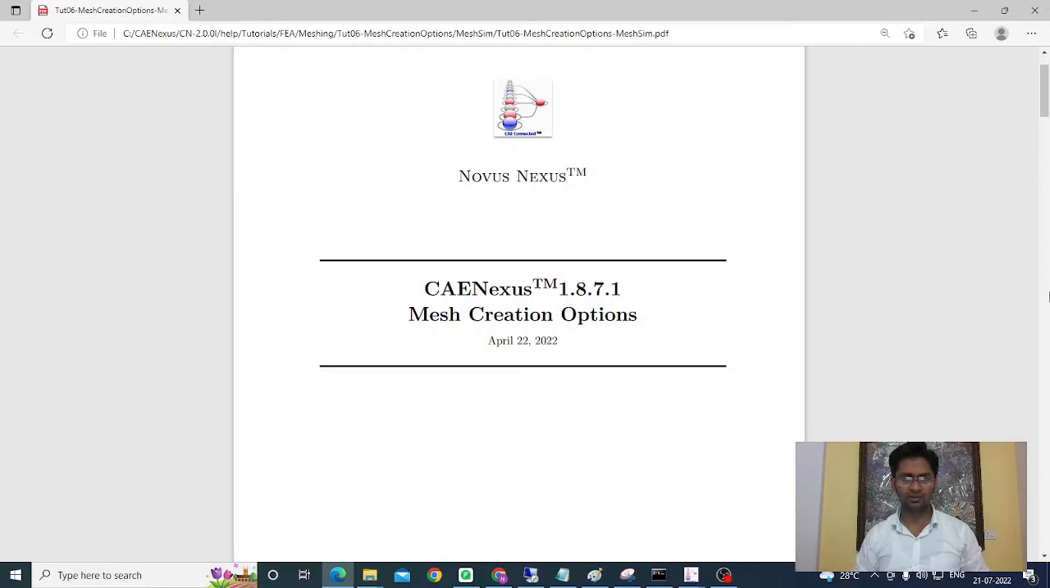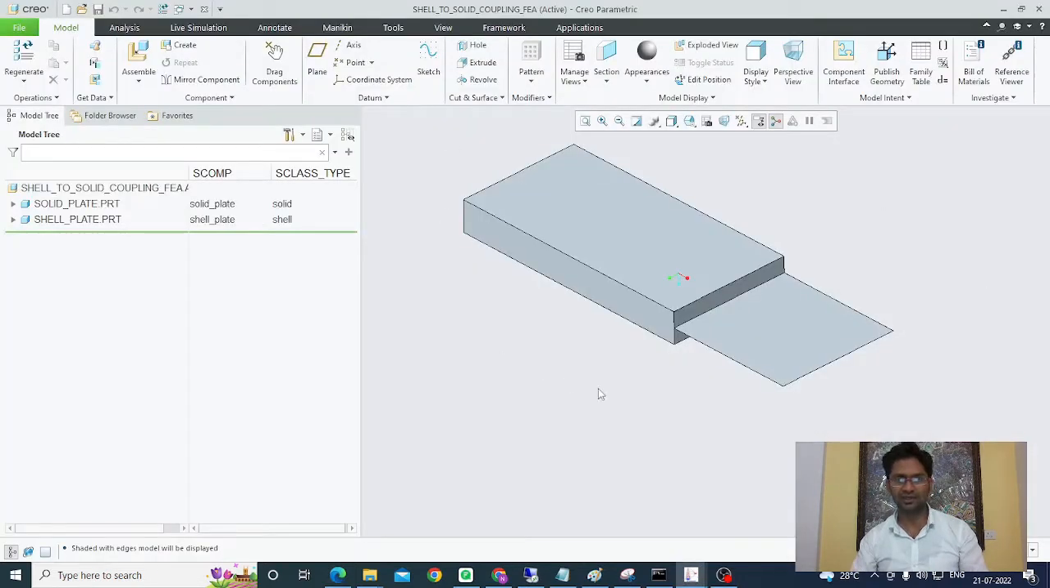Hello everyone. We will now see our next tutorial, that is mesh creation option. So let's first see the CAD model. You can see here on my screen I have opened the CAD model.